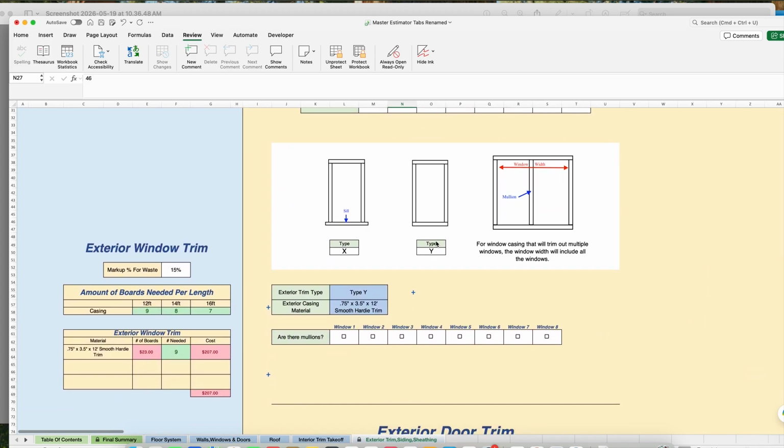So next thing we're going to do is select the type of style of trim we're going to do, right? Do we have a window sill, or are we just going to do a picture frame? So if you select type X, which has a window sill, you'll see sill material pops up. A lot of wood windows, the sill will be part of the window, so you actually don't need to, you can keep the sill material as none.